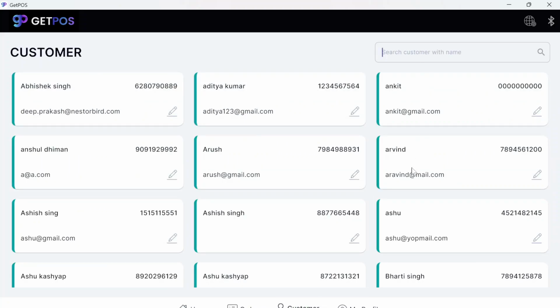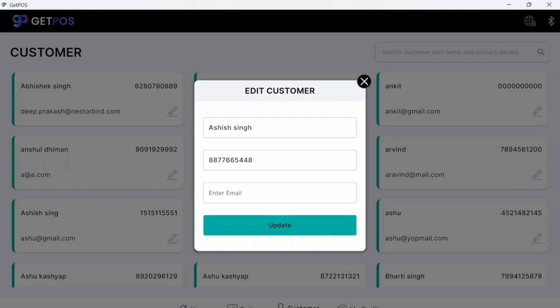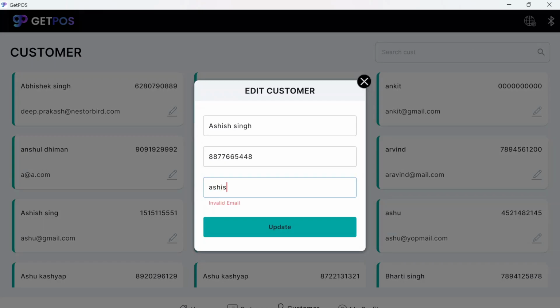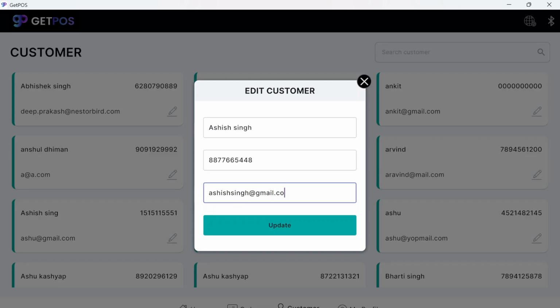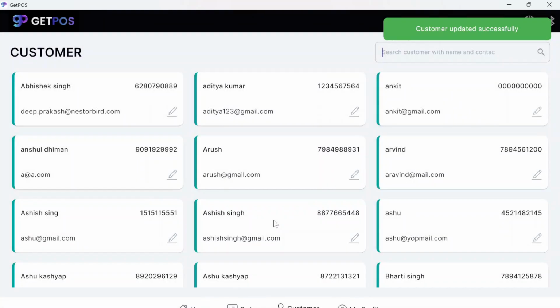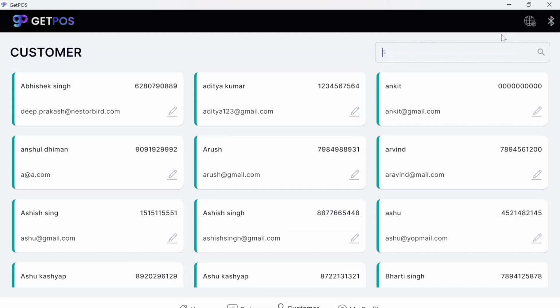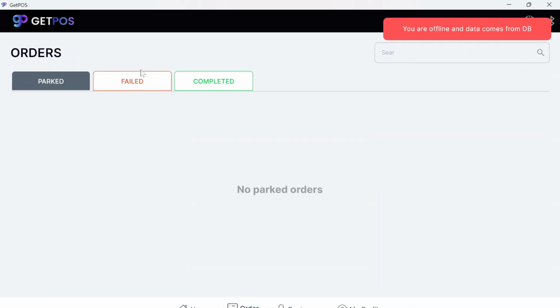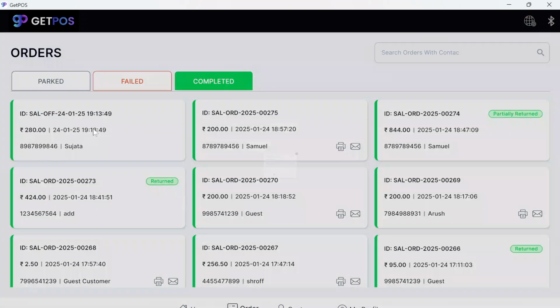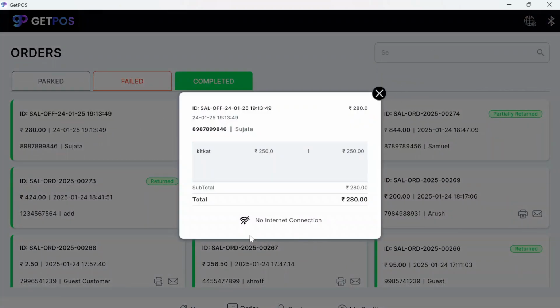We can also edit a customer in the offline mode. We'll be providing an email address for this customer. The customer has been updated successfully in the offline mode. We can see here no internet connection has been displayed.